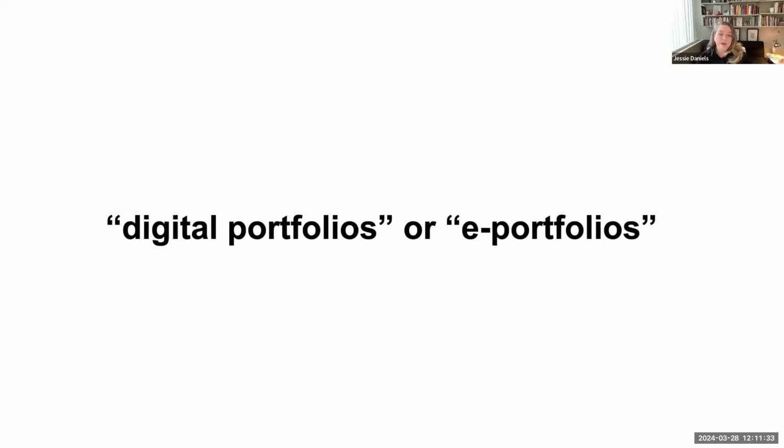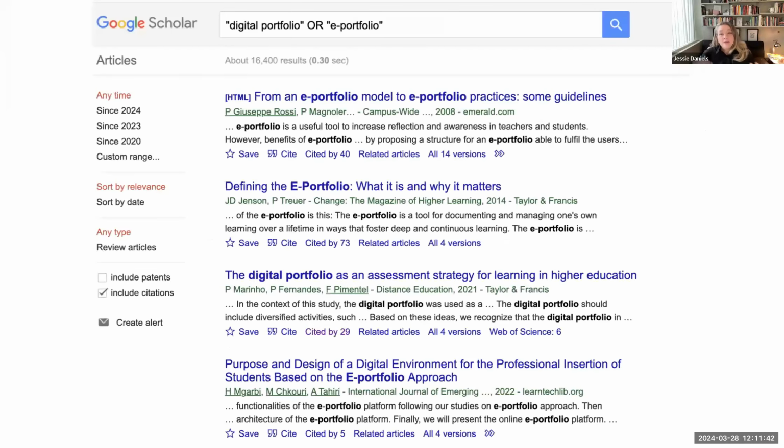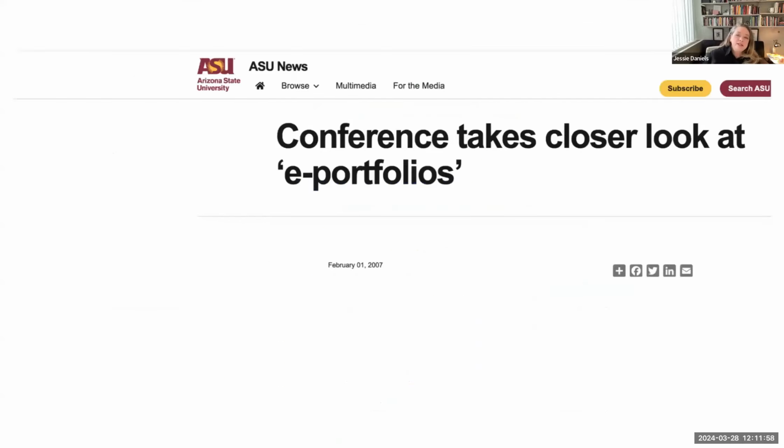People talk about digital portfolios, and that gets used interchangeably with e-portfolios, which is a kind of antiquated term now. People don't use that terminology as much. But if you wanted to find out more, there's a ton of peer-reviewed literature about digital portfolios or e-portfolios, either way you want to talk about it. I just, on a quick Google Scholar search, got almost 20,000 results for that. There was a time in the early 2000s when there were a bunch of academic conferences about e-portfolios.